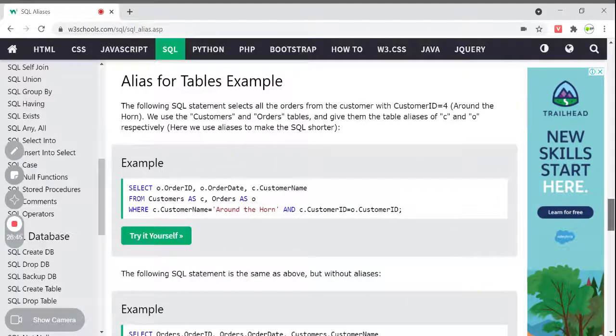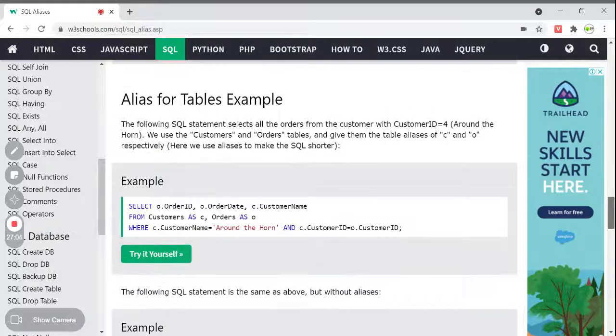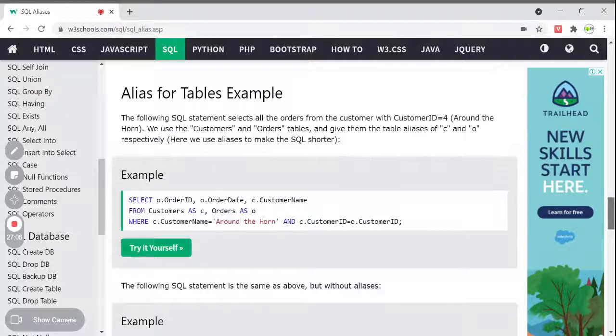Next, aliasing for table names. Not only for column names, you can also specify alias names for table names. The following SQL syntax selects all the orders from the customer with customer ID 4, Around the Horn. Customer name should be Around the Horn, and the customer ID. We use the customers and orders tables and give them the table aliases C and O respectively. We use these alias names with different conditions, like to attach two tables in a join. We use these aliasing names more in those cases.